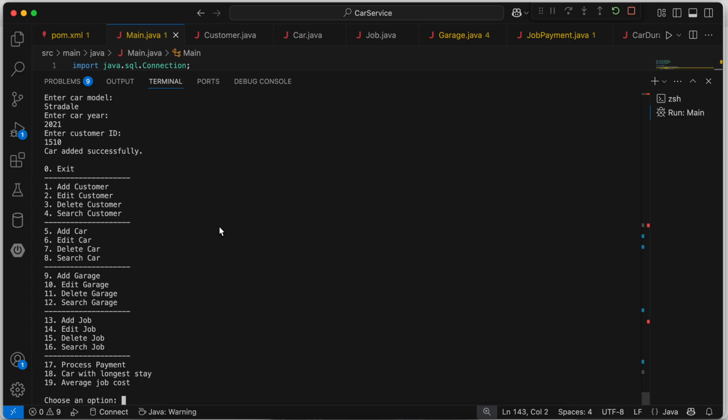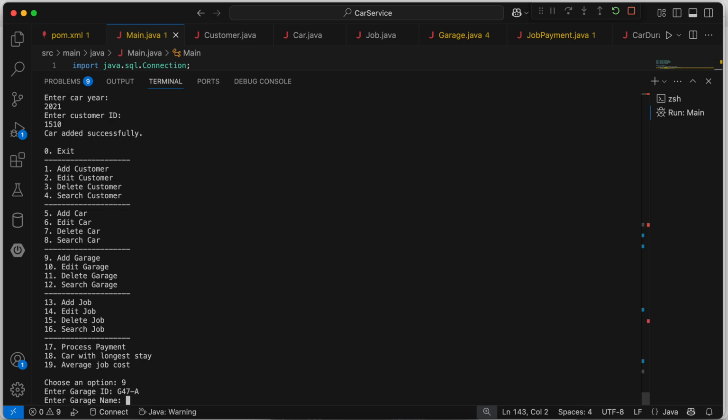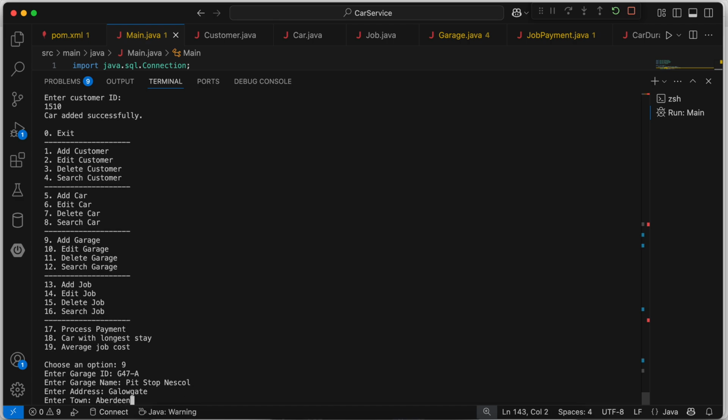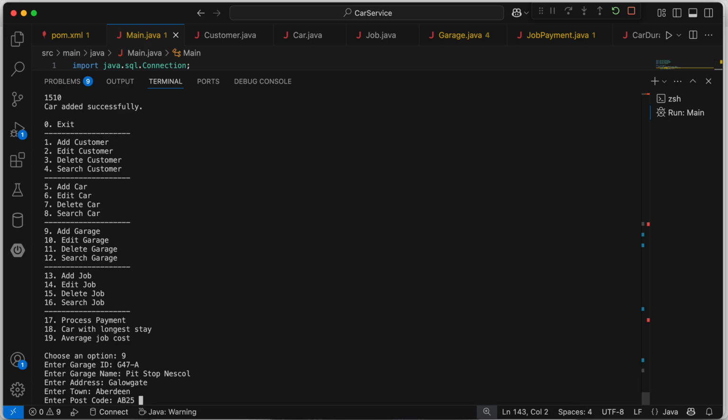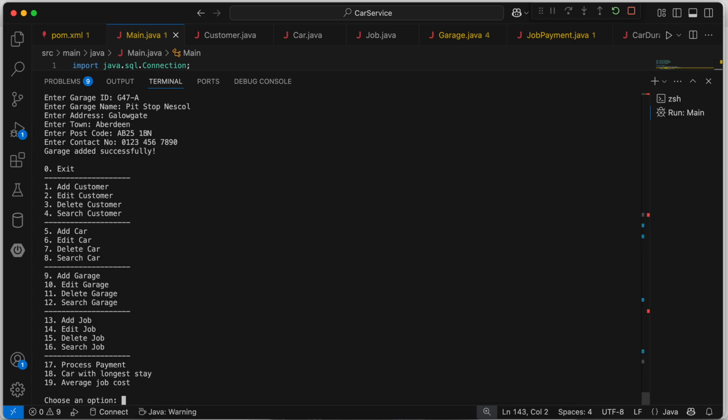And let's go ahead and select option 9 to create a garage. So let's try G47A, and stop Nesco, Callowgate, Aberdeen, AB251BN, and 4567890 for the contact number. And the garage has been added successfully.